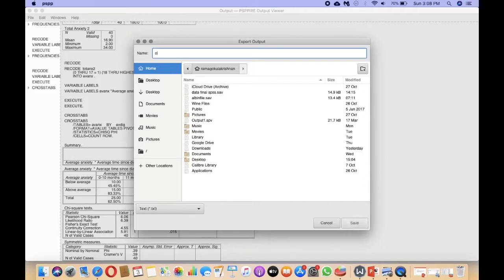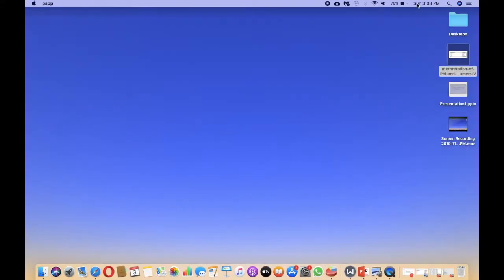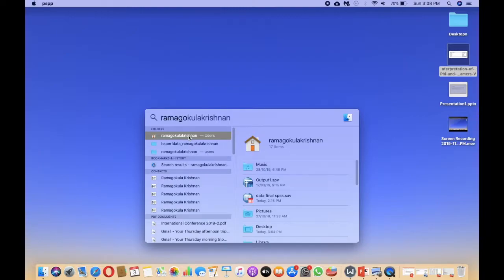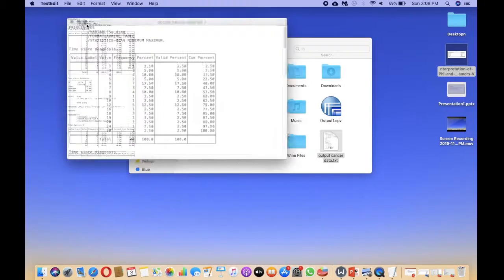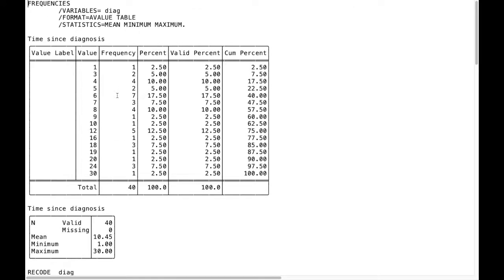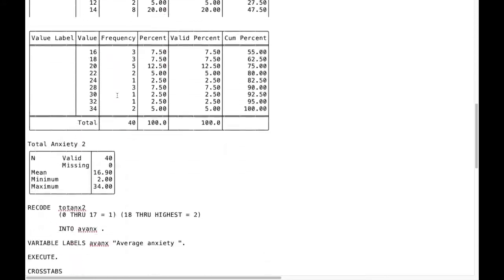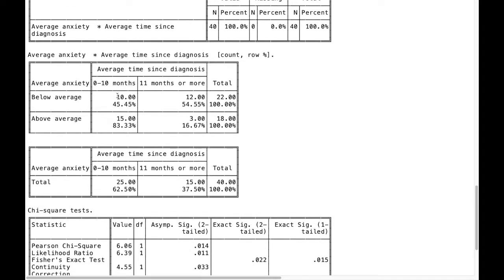So click on text file and name the file. We say output cancer data. So we click save. So let's go to that file now. Okay, so here's the file. We just click the file. So this is in text format. Now you can zoom in, copy paste into Word and whatever you want to do, you can do that. So the whole output file has been saved. We are only interested in the chi square results that you can see over here. And so yeah, here are the results.